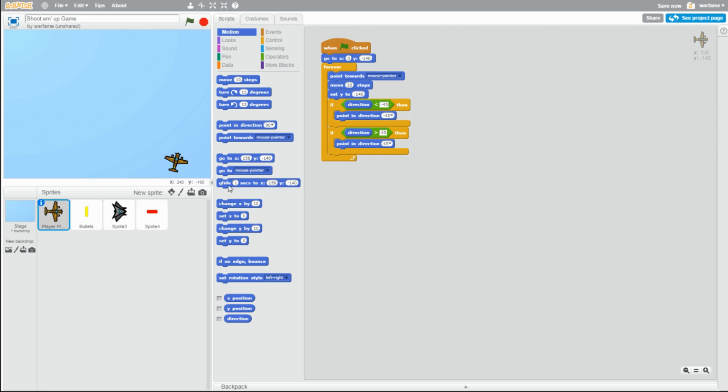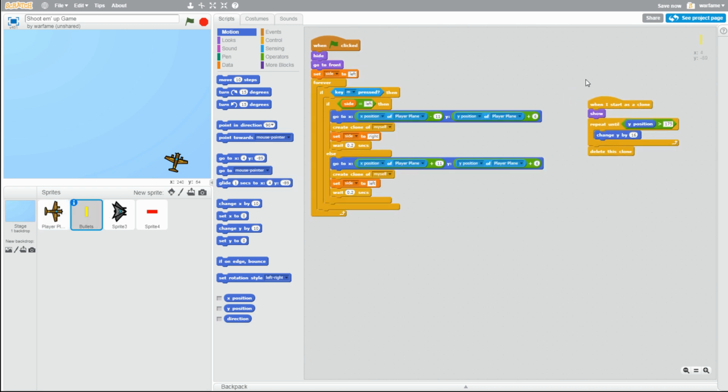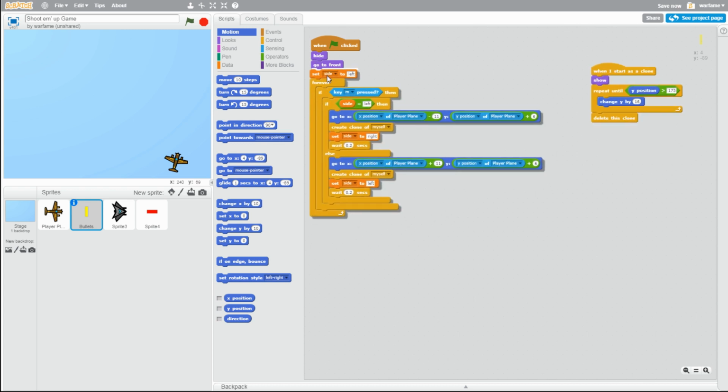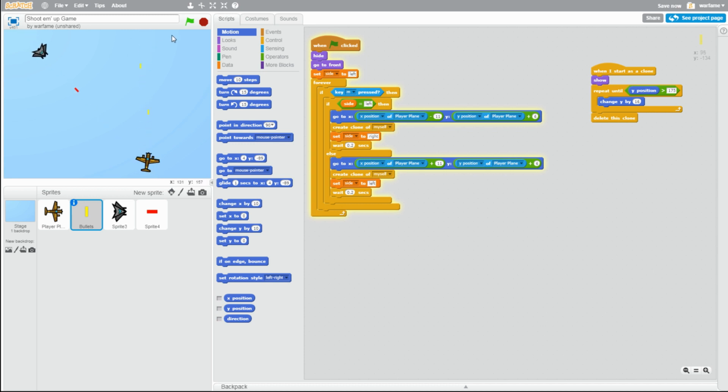Now let's go to the bullets. Okay, as you can see, when flag is clicked, then the original bullet sprite hides. Then it has this variable called side. And this is so that the bullets can alternate sides when shooting. See, left, right, left, right.